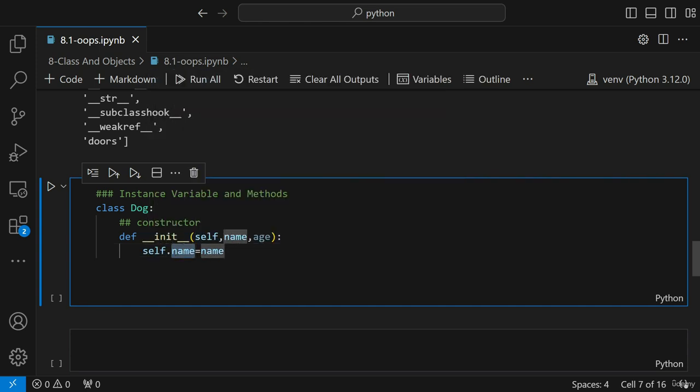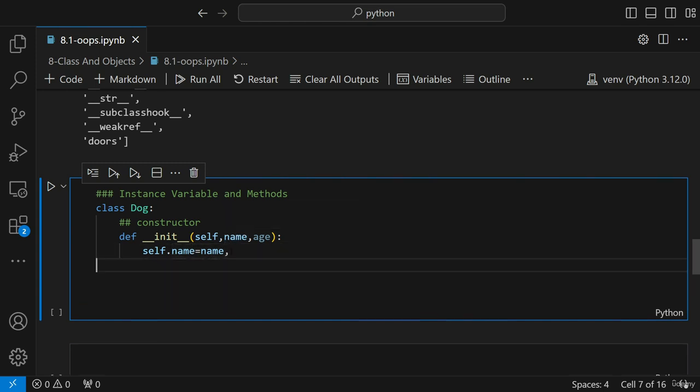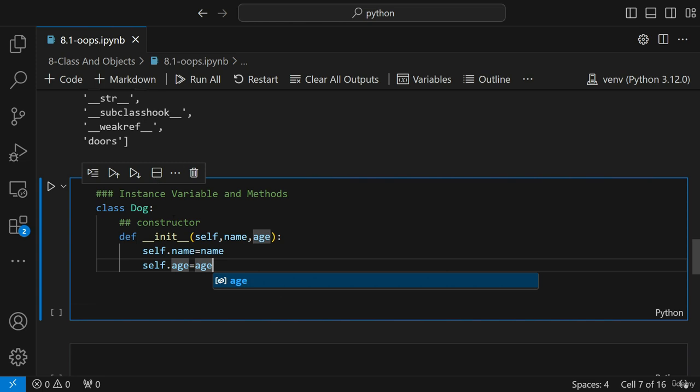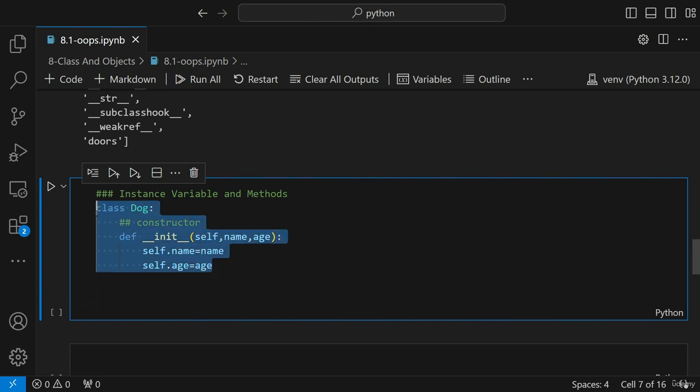Now this name that you see along with self.name is my instance variable that is available inside the dog class. And this other name is the parameter that I'm passing while creating the object. So here there are two parameters. One is self.name, and the second one I'm going to write is self.age is equal to age. This way I am initializing my entire class with a constructor.